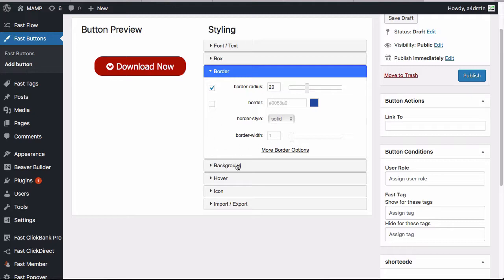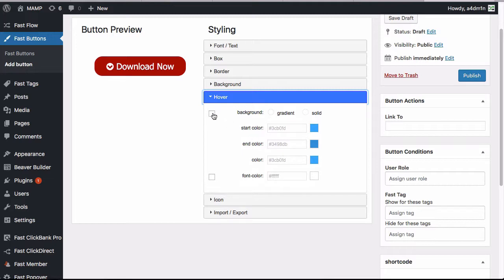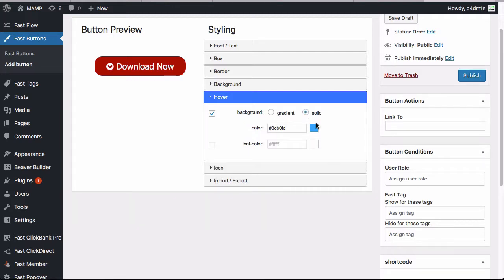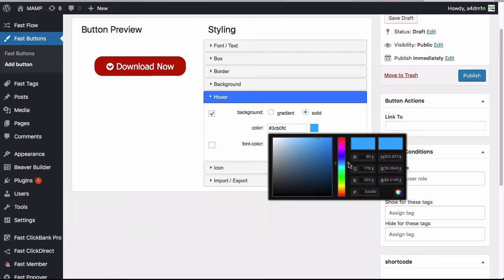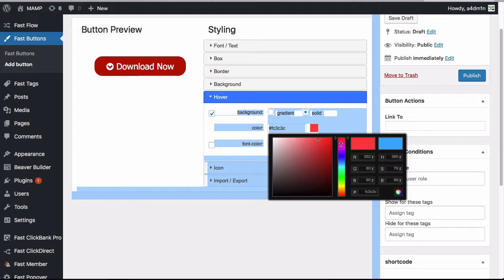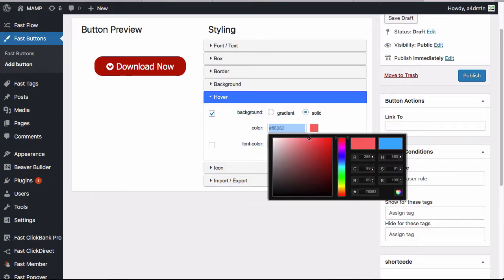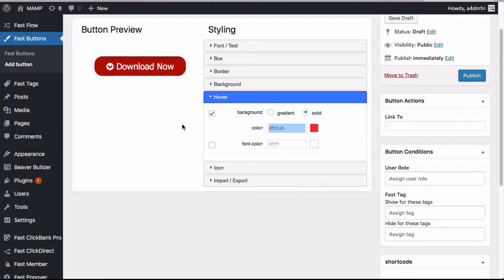And maybe we want, when we hover on it, we want it to slightly change color. So let's change that to a solid. And let's make it a paler red. It's a bit too salmon. That will do. And then we see this icon here.